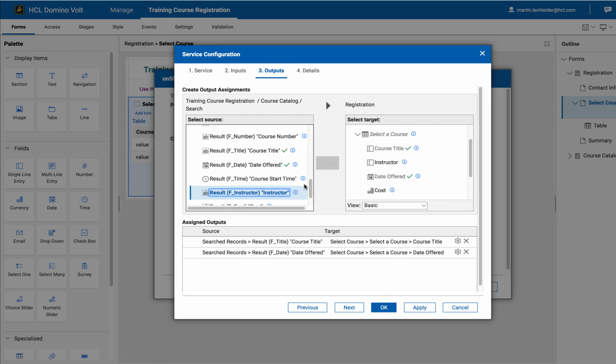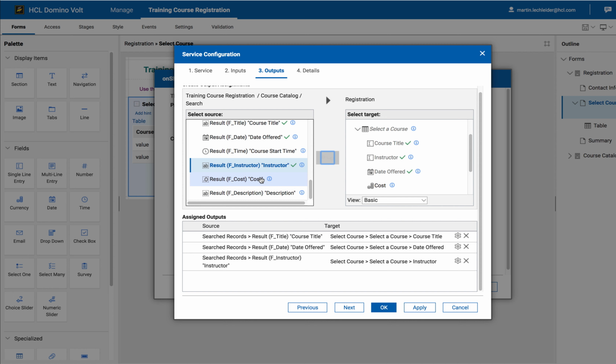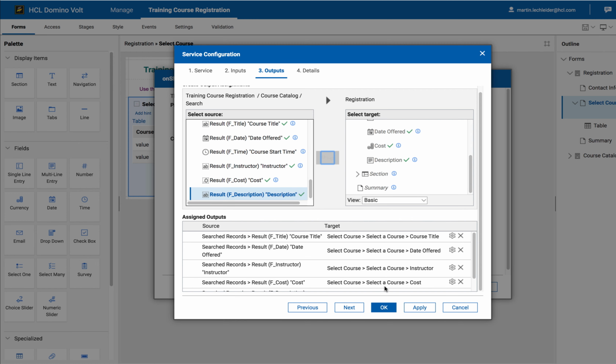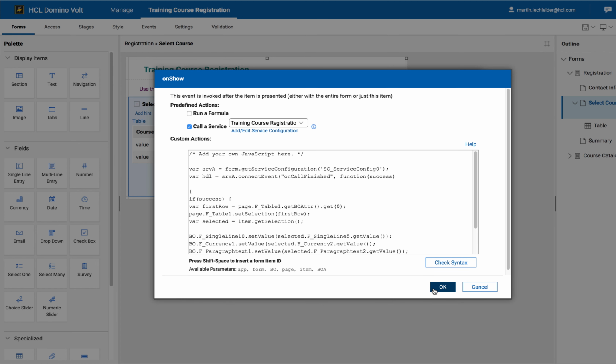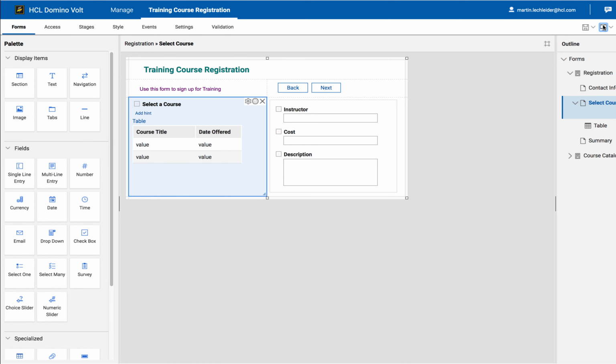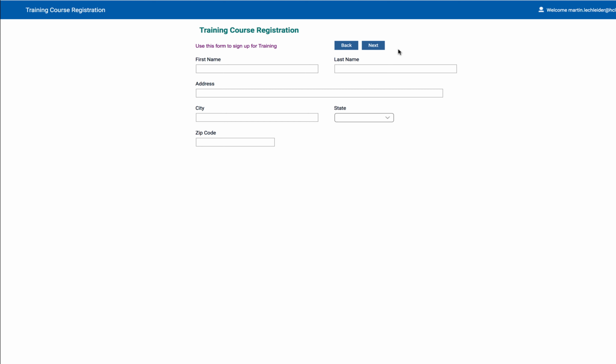We're going to get the instructor. So I have items in the table that I'm not showing, but they're there, and we're going to pass the information to them. And then I'm going to get the cost and the description. So if we preview this, we'll go over to the second page of the form.